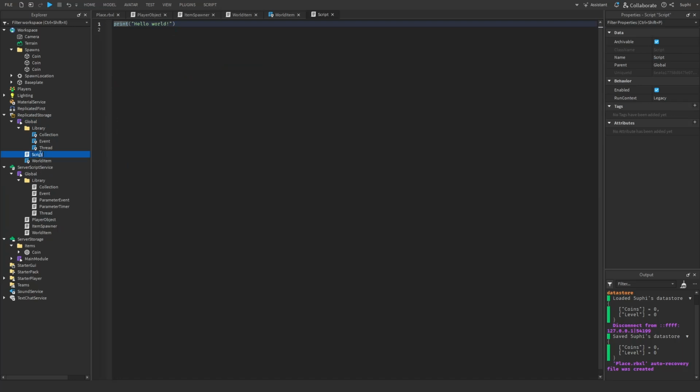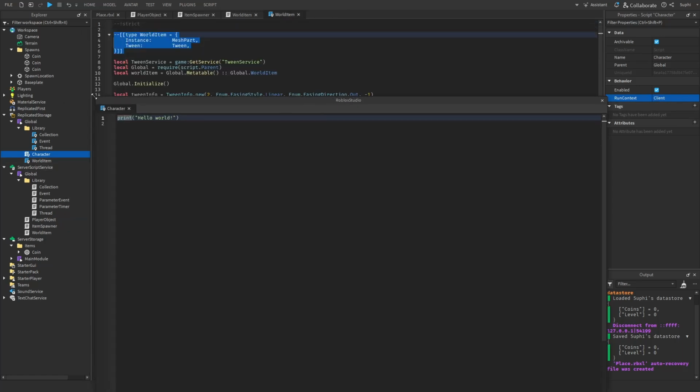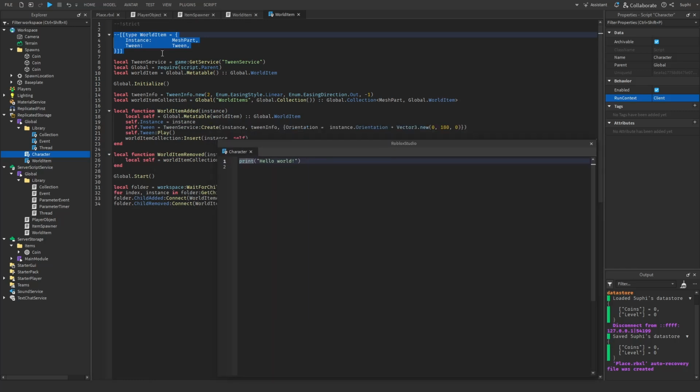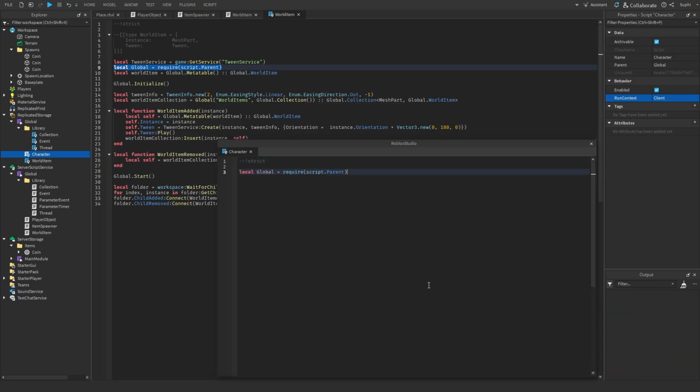So I'm going to create a script. I'm going to name it character. I'm also going to make sure to set the run context to client, so it runs on the client side. And just like the other scripts, I'm going to make this script strict. And I'm also going to require the global. What I'm going to do now is create two functions, one called touched and another one called character added.